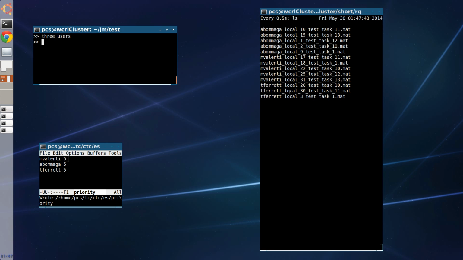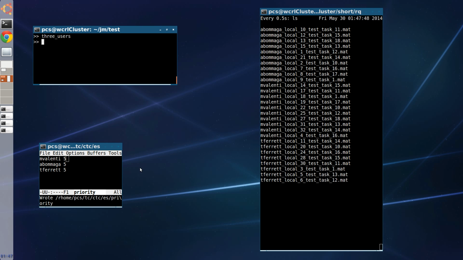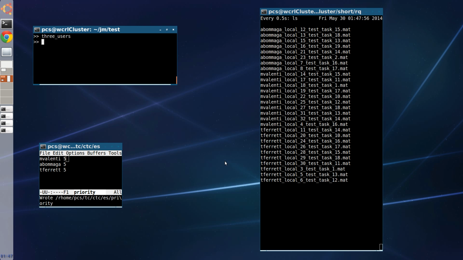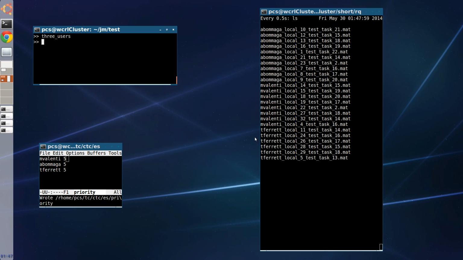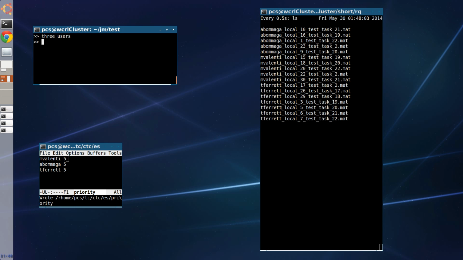This window shows the contents of the task running queue, and note that each user has a priority value of 5, meaning that their priorities are equal, and thus we should see in the queue that they all have roughly an equal proportion of tasks.